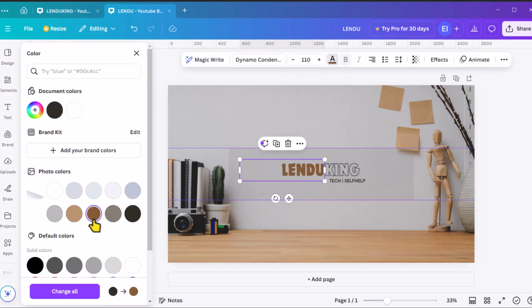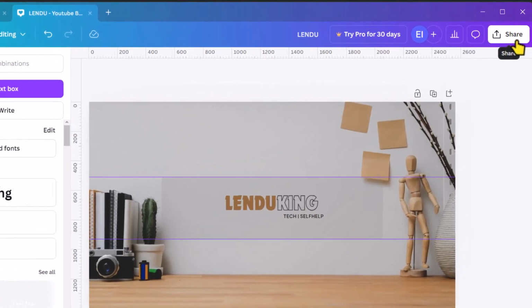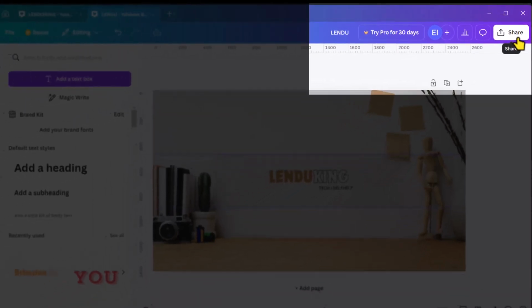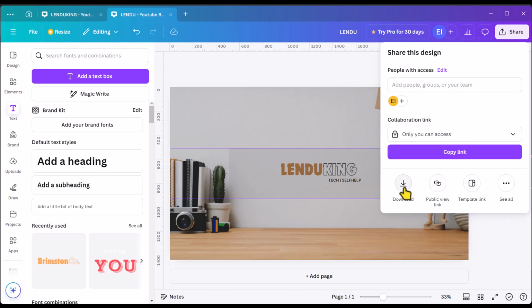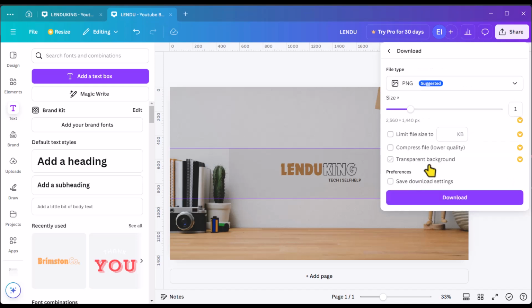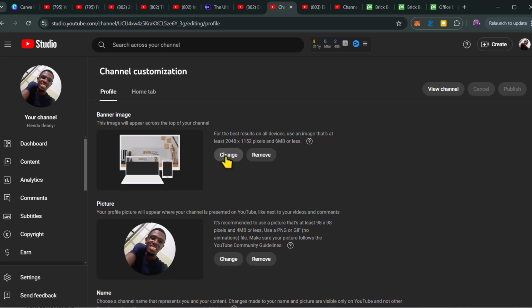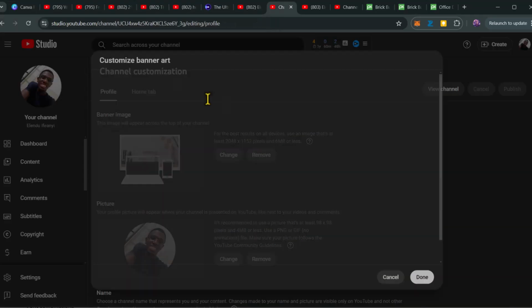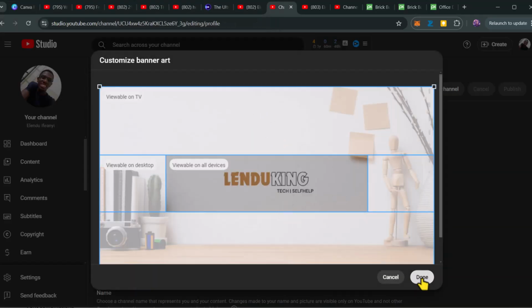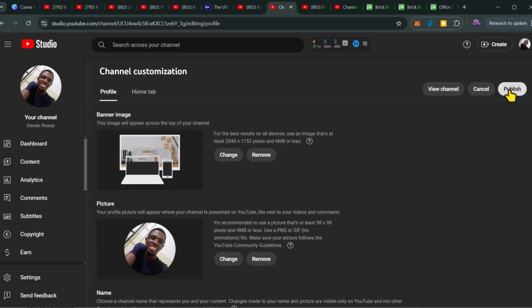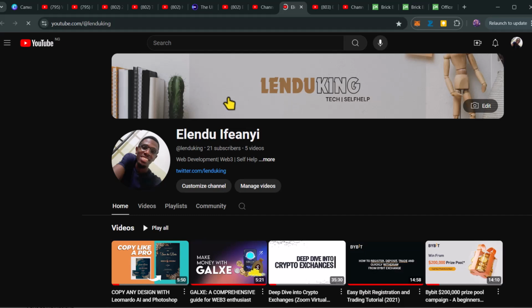You are done. You can quickly download this design by clicking on Share from the top right side of the menu bar, then click on Download to have it sent to your device. After that, head over to your YouTube channel and customize it with this new design to see how it looks. Click on Publish when you are done for the new change to be effected. Click on View Channel and there you have it. Your brand new channel art looking nice and simple.